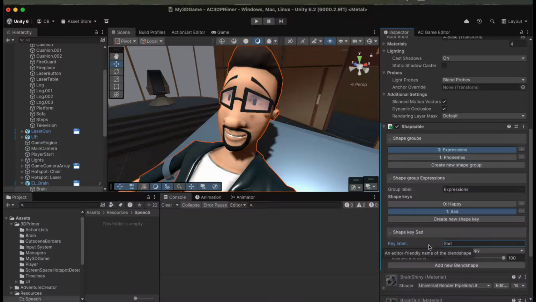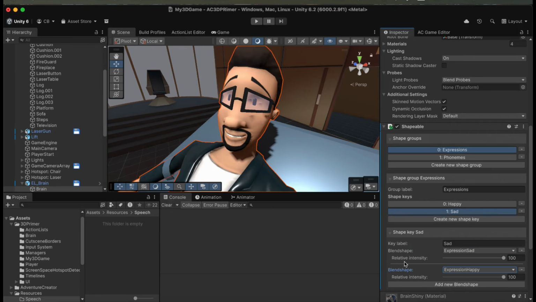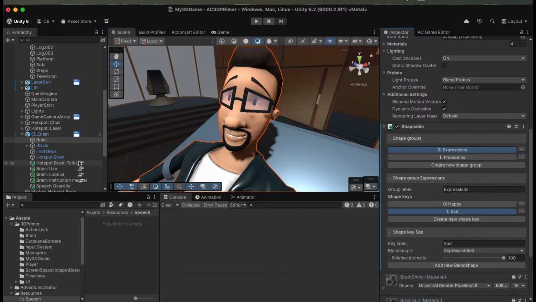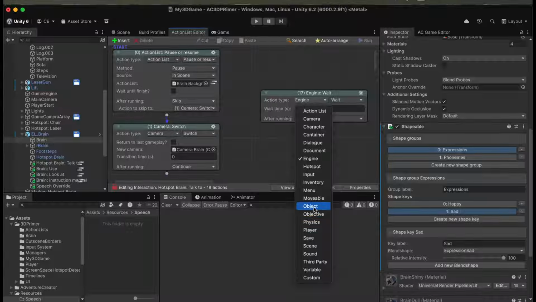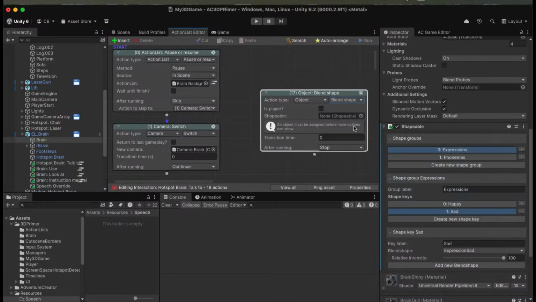You can see that for each key we can choose which blend shapes it relies on, and so for the sad shape we'll set the blend shape to sad and make sure the intensity is set to 100%. If we have others we can mix and match these, but in this case we only need one blend shape per key. The most basic way of relying on this is to use an action, and if we go back to, for example, this hotspot here, right-click in some empty space and choose Add New Action, we can use the Object Blend Shape action.